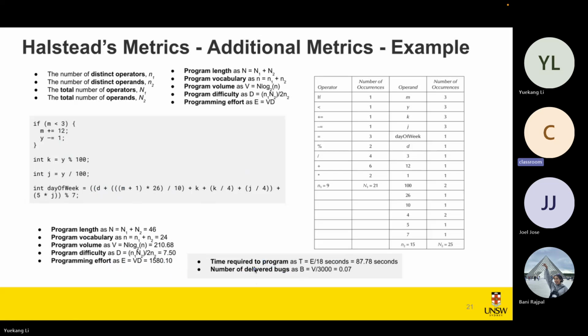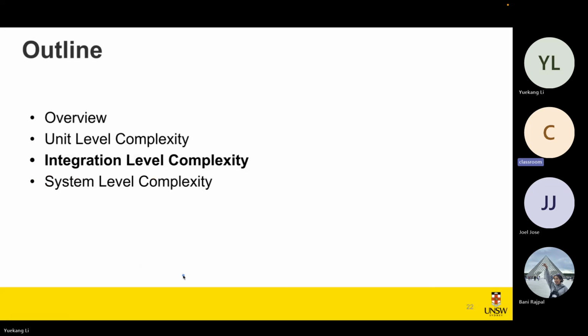But these two, you can just use them as a reference. They don't mean anything for real. So that's why I think we should just focus on using this programming effort here. And those are the unit level of complexity.